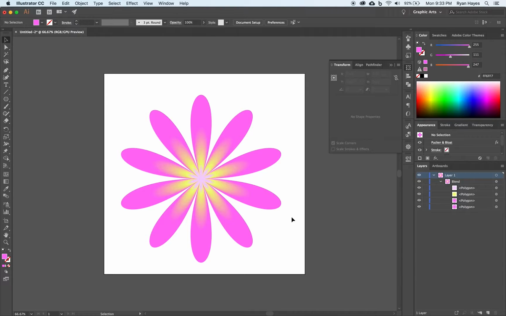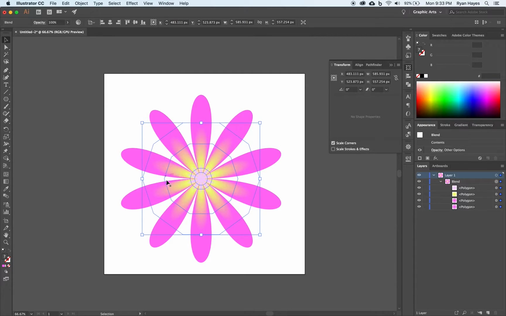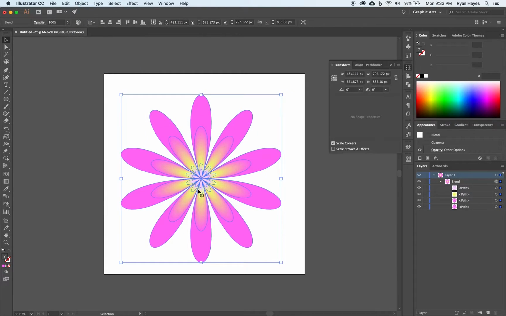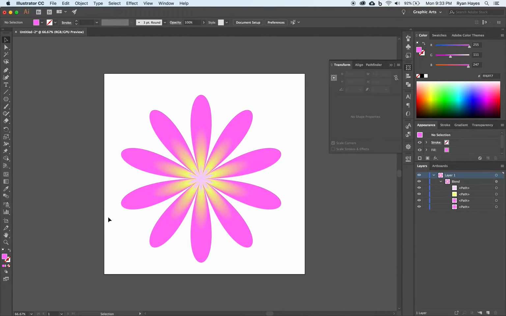You can even come in and come under your appearance. You can adjust the pucker and bloat. All kinds of cool stuff. What I would do at the very end is select it all, because it still thinks it's a polygon. Once you got it how you like it, Object, Expand Appearance. And that's going to conform the bounding box around your new flower shape. And voila, you got a flower.